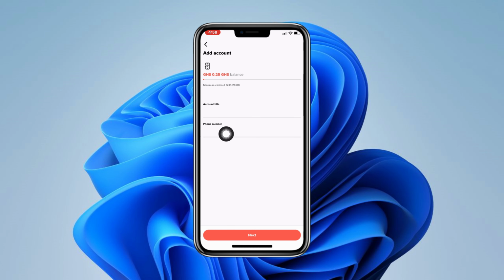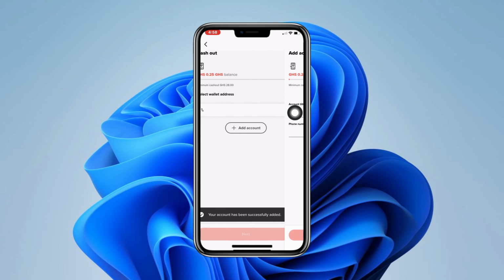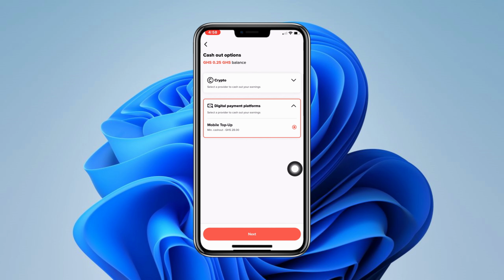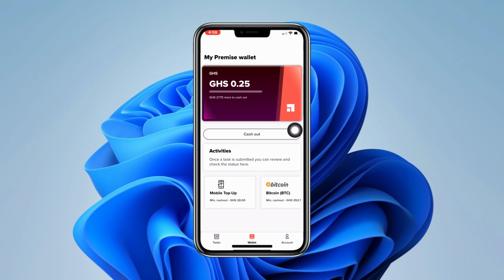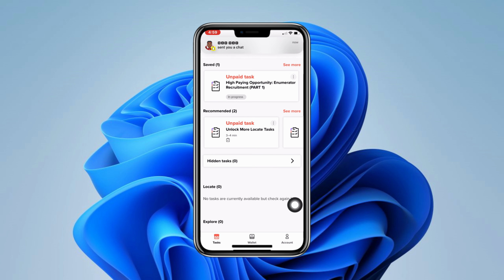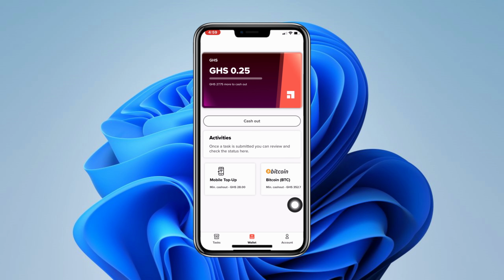So you enter your mobile money number here, then the account title, maybe any way you want to write the account title, maybe you press on any numbers or anything, then you are good to go. After you click on next, it will tell you your account has been successfully added. This means that as soon as you do whatever, they will start giving you your money in your account. So this is how Premise actually works. It's very simple. You just have to complete this task and share your link with your friends. The more you do, the more you earn. So it's very simple to earn money out here.